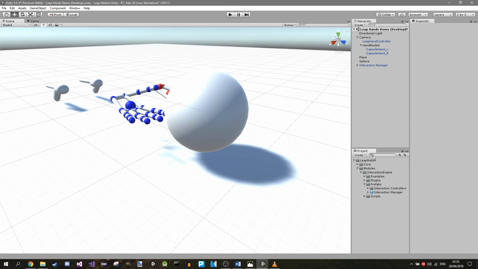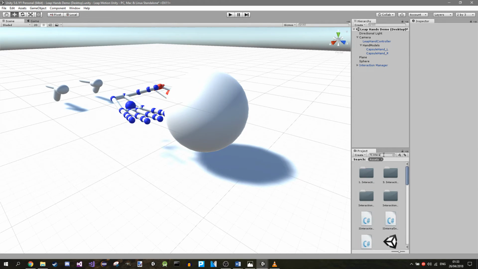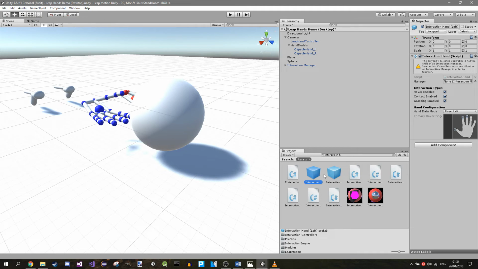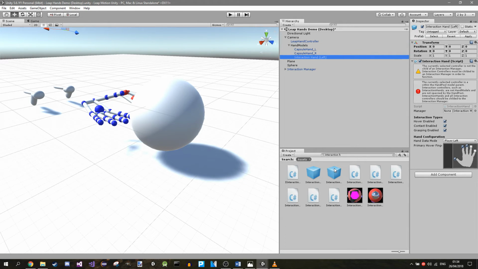So if I go down to my project view here and I type in interaction hand, we'll see, what's this? Interaction hand left prefab and interaction hand right prefab. So I'm going to drag the interaction hand left prefab into my hand models and the interaction hand right into my hand models, and now we have an interaction hand left and right prefab.